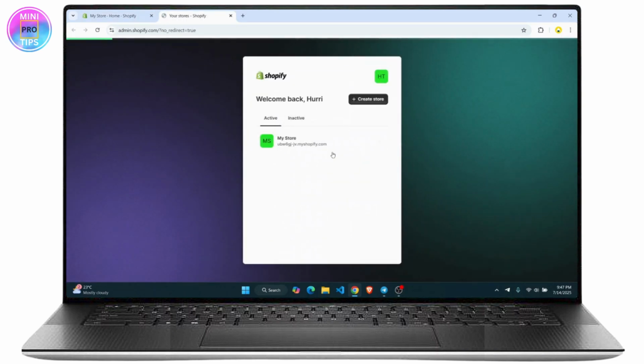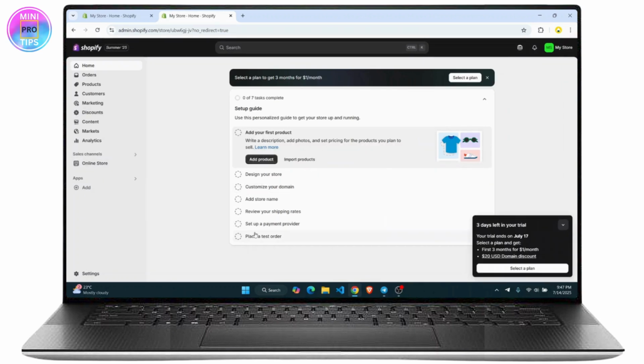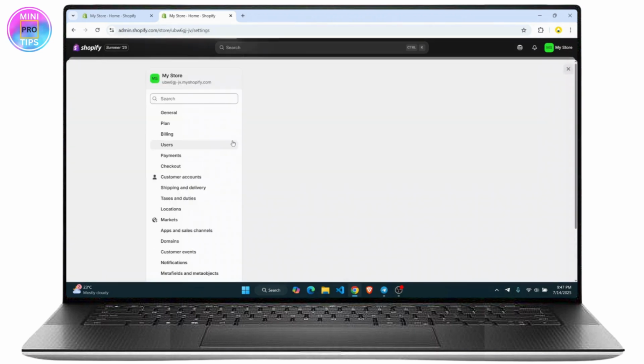So if you head over to all stores, you should be able to see all of your stores from here and click on one of your active stores. Now, in order to change the name for this, you'll find the add store name option right here at the start. If you don't see it, you can find the settings menu on the left side of your screen.